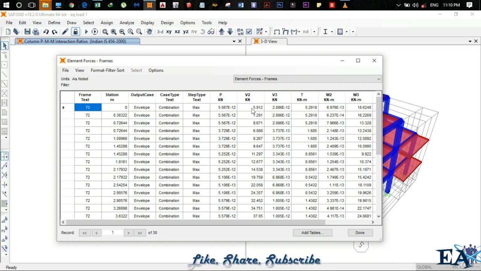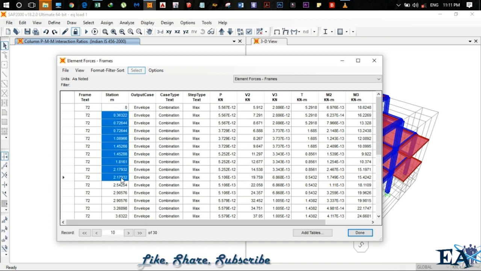So all you need to do is take this V2 and M3, so these two values you have to take, right? So for your design purpose, if you are designing manually, you have to take these values. So this is at the edge of the beam, right? So if you want to see data at other points also, you can see them here, right?